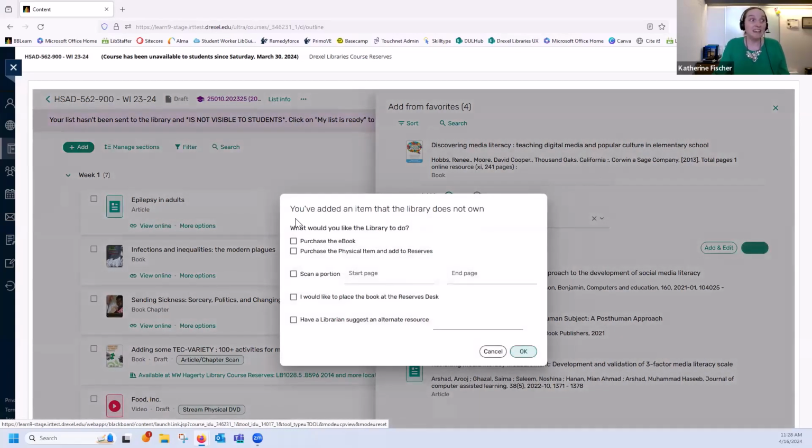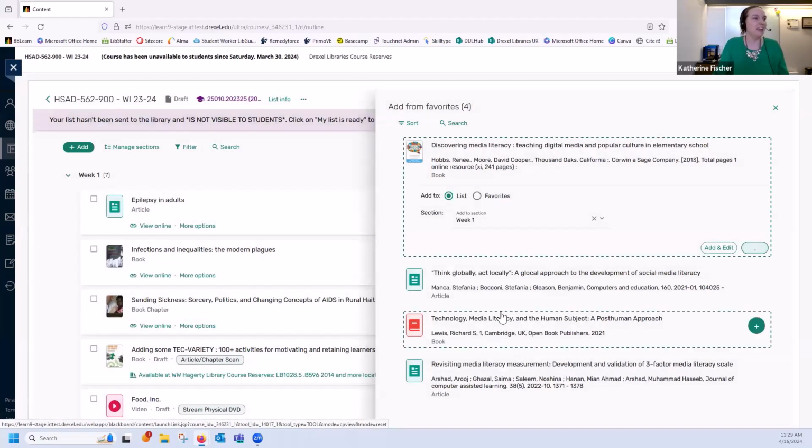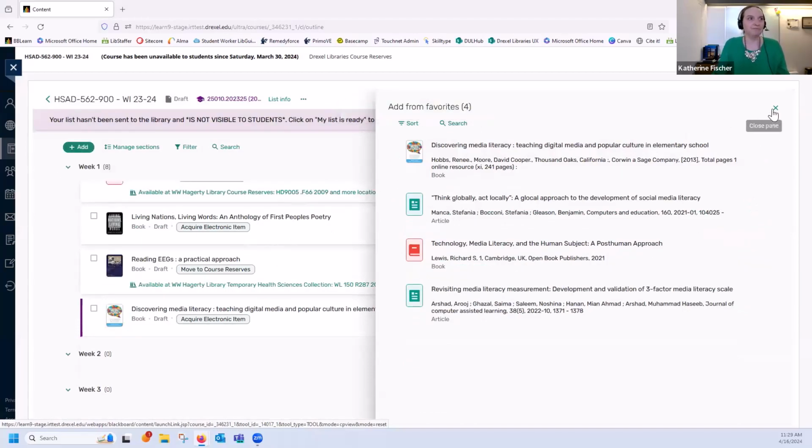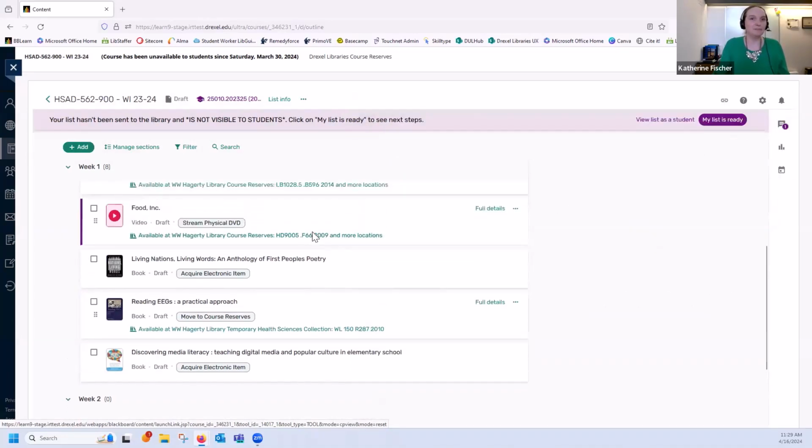Great. And again, it doesn't matter whether or not the library owns the book, we can still add it to our favorites. So again, you can add items that we have available in full text and maybe items that we want the library to buy. Let's say I want the library to purchase the ebook. Regardless of whether I'm adding it from my favorites list or directly from the catalog, the options are the same. So that's how to use your favorites.